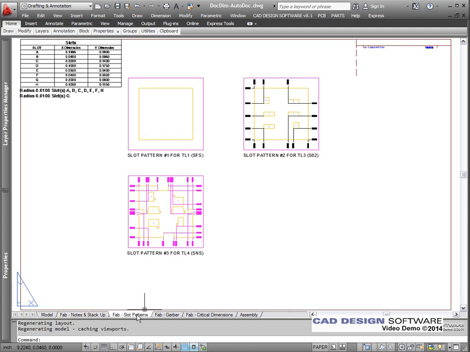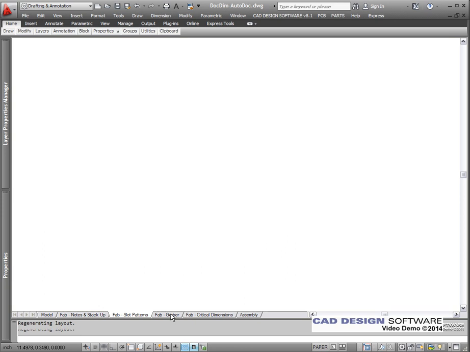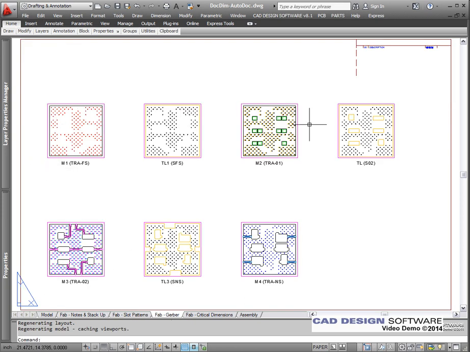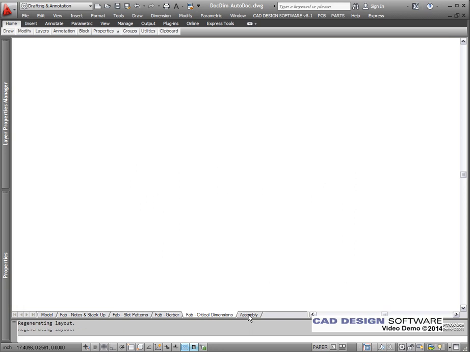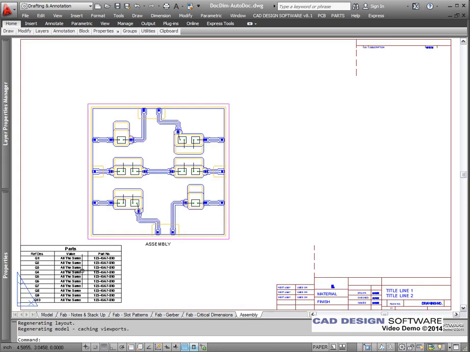Switching over to Fab Slot Patterns, we can see we have our slots. We have radius notes in here as to what each of the radiuses are. And we have our viewports for each of the views in there. Switching over to Fab Gerber, we see all of our Gerber patterns. Fab Critical Dimensions shows us our layouts with our critical dimensions. And the assembly will appear with a parts list in it. And this concludes the ADOC demonstration.